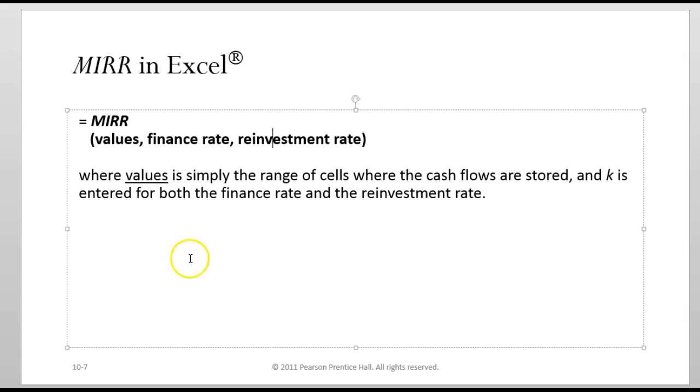I know that was a little bit confusing, but this brings that return rate back down. It reflects it better than when you just use the IRR.